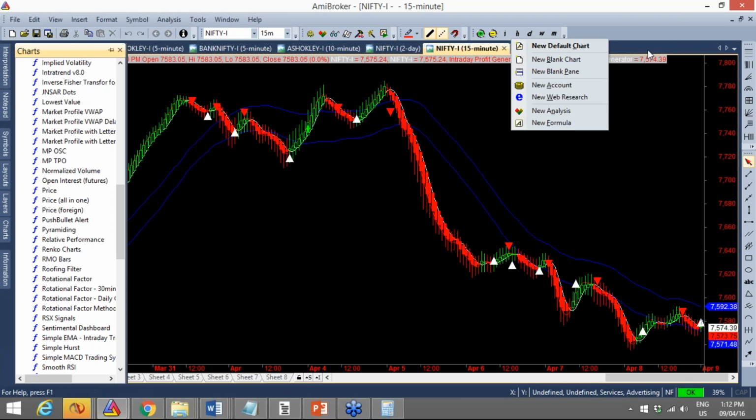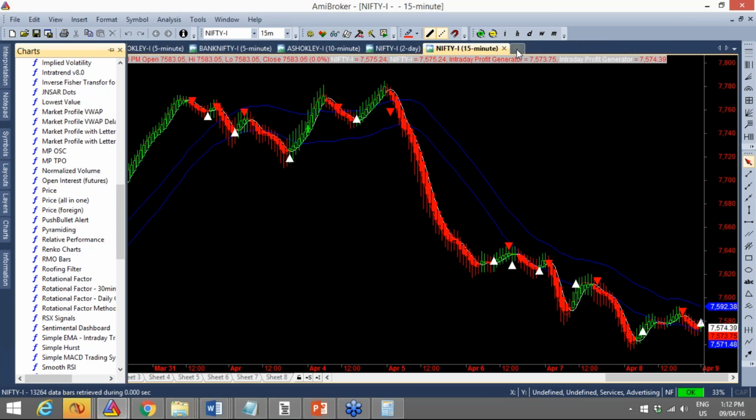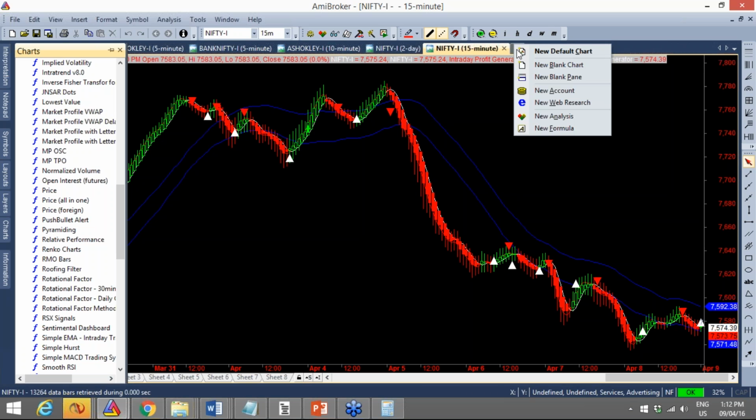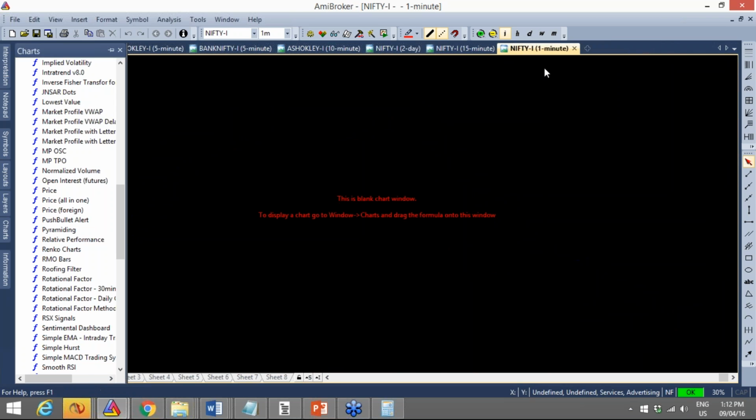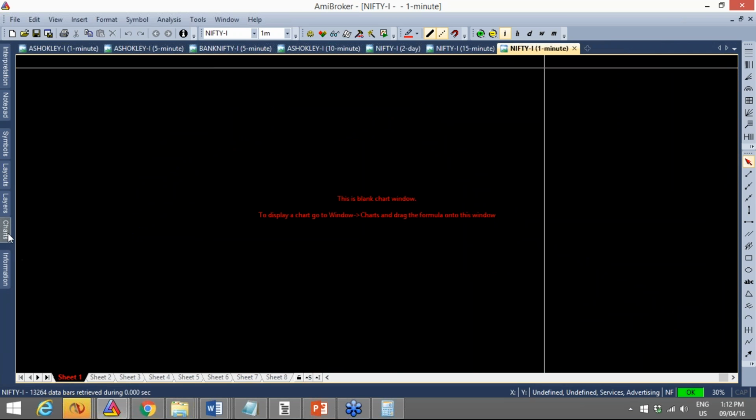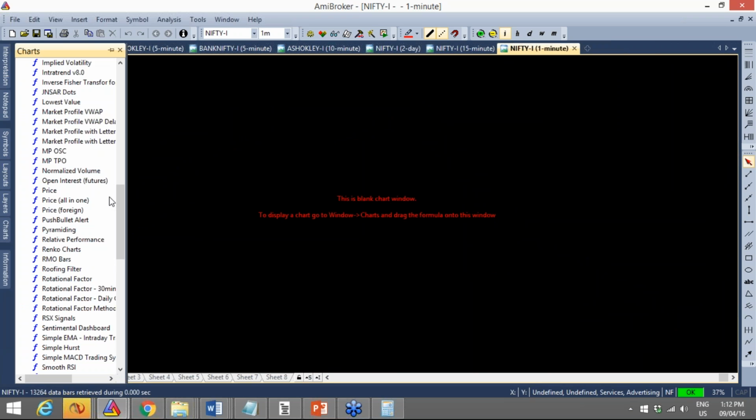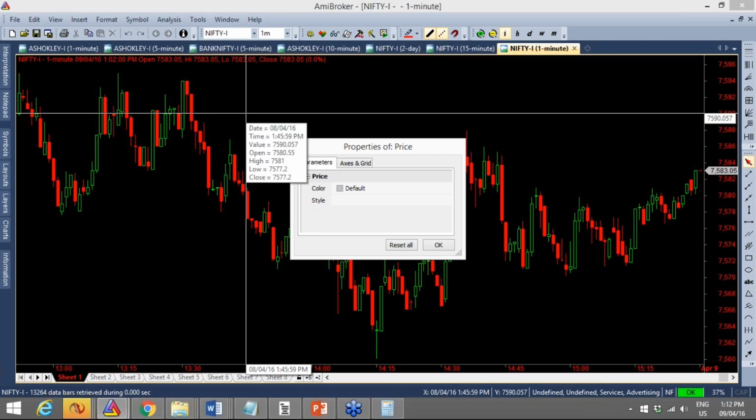I'll tell you how to apply an indicator. There is a plus sign here, like your Chrome tab. You can press the button and go to a new blank chart. From there onwards, you can drag and drop. Anything you want to apply over the screen, you have to right click and do a drag and drop.